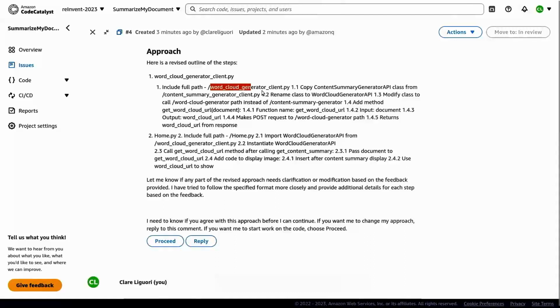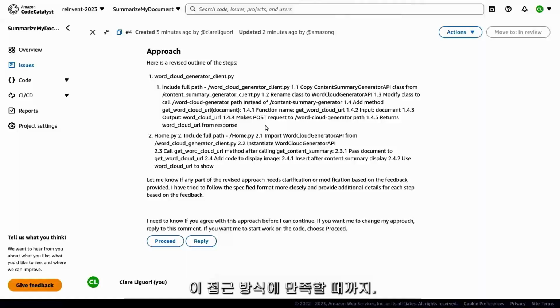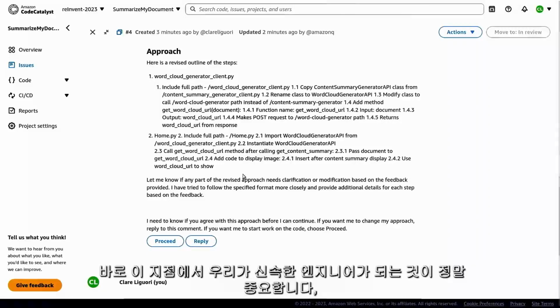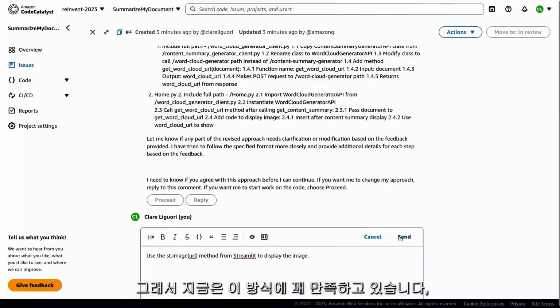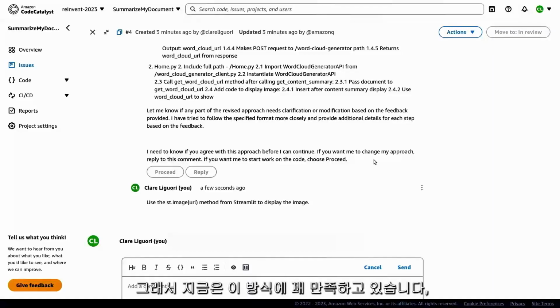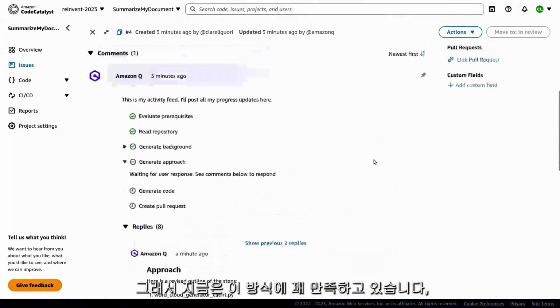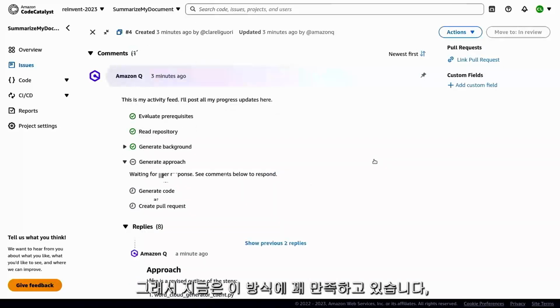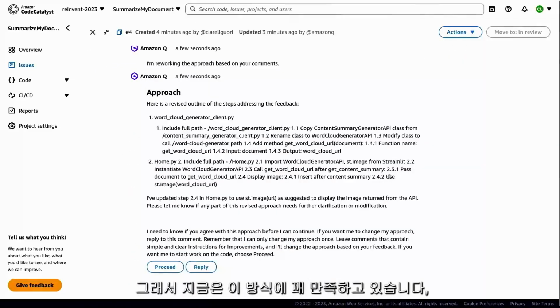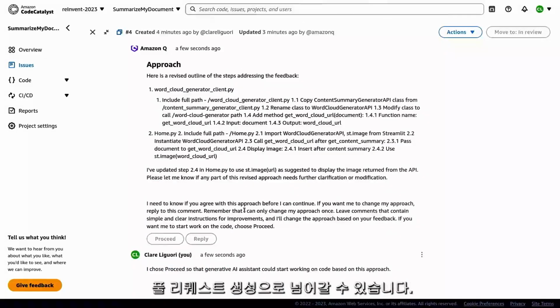So here I have the revised approach, and I'm going to give it one more round of feedback before I'm happy with the approach. And as we saw in the IDE, this is where it's really important where we become prompt engineers, and it's important to give clear feedback. So now I'm pretty happy with this approach, and we can move on to creating a pull request.